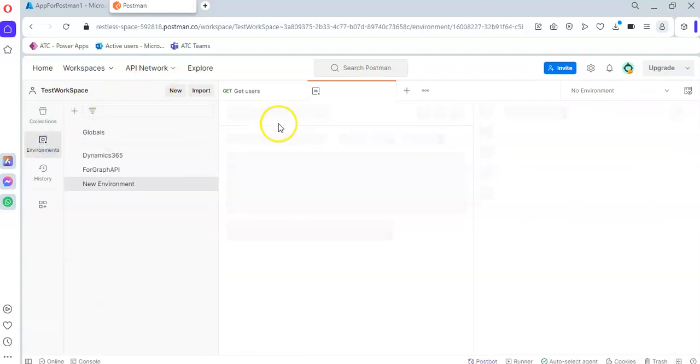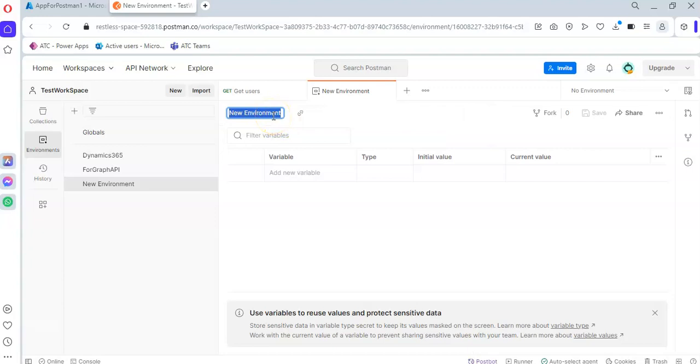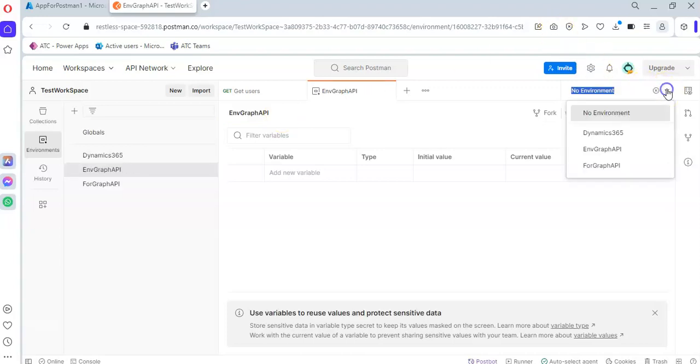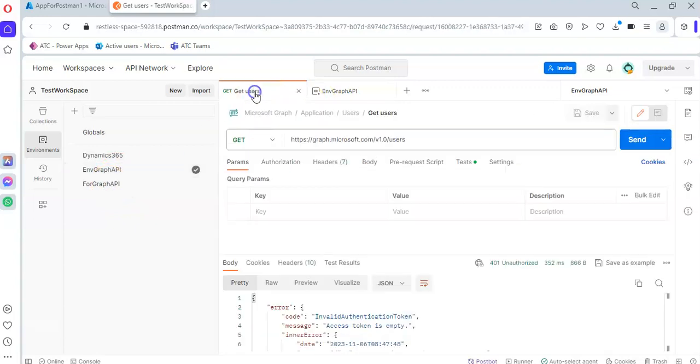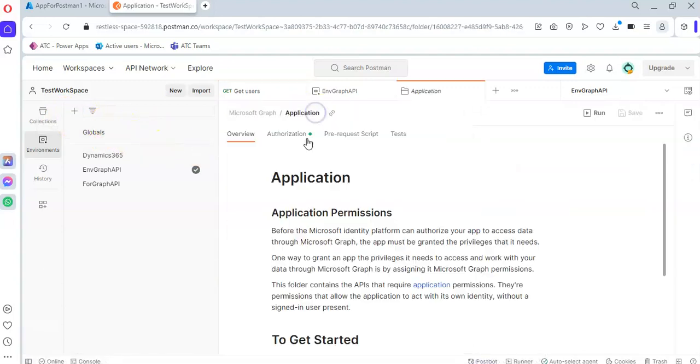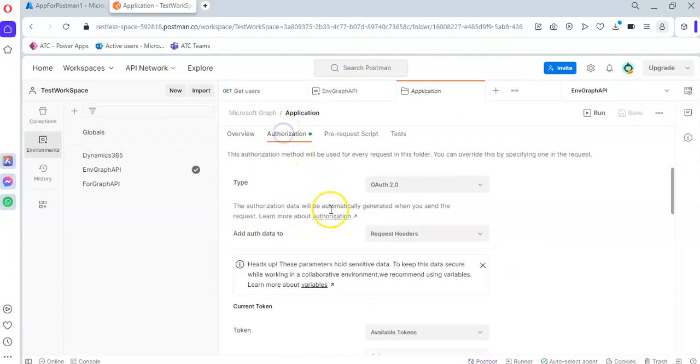New environment, Graph API, and then we change this to environment Graph API. Now under this, get users, we will go to application authorization.